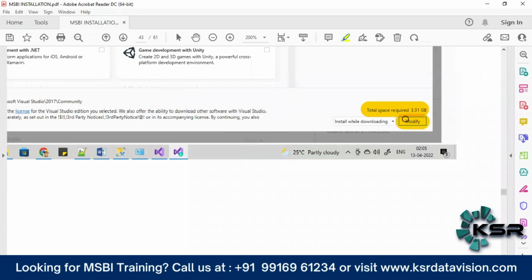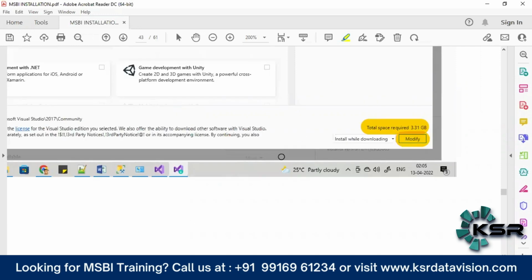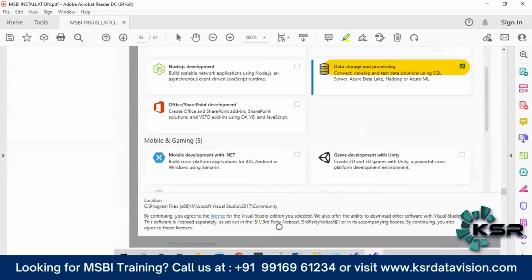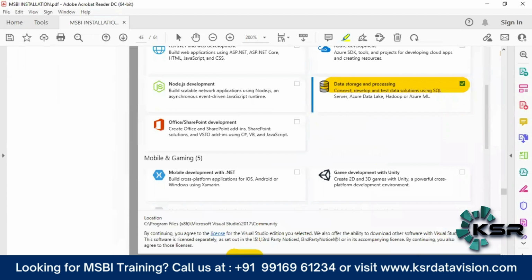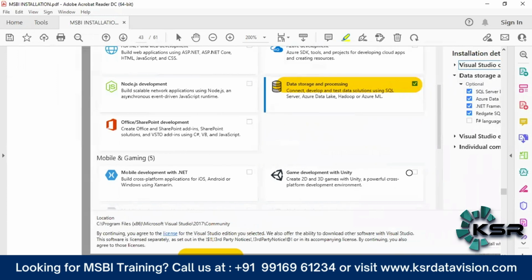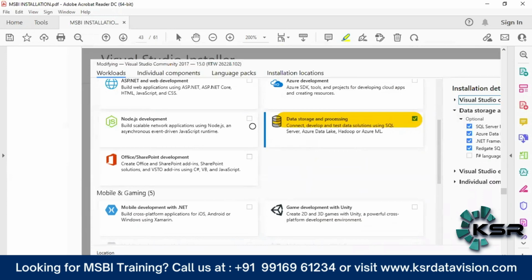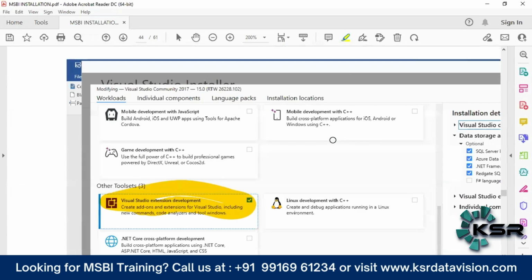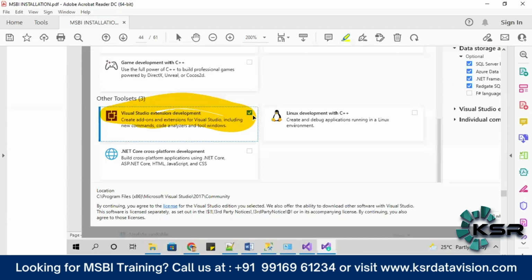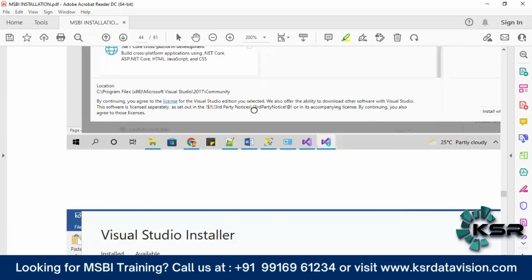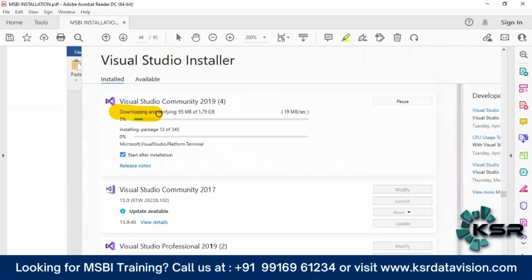It will show modify if it is already existing. If you're doing it for the first time, it will show install. Just install this. These two things are very much mandatory. This and all, you need not click. This is not required. This is not required. This is not required. But data storage and processing is required, and Visual Studio extension development is required. You need to select this and then go, and your installation will start.